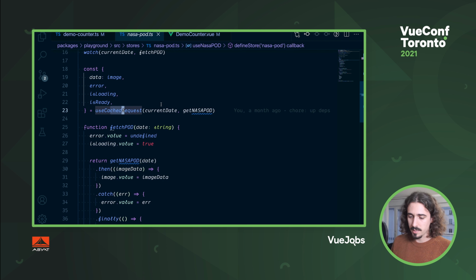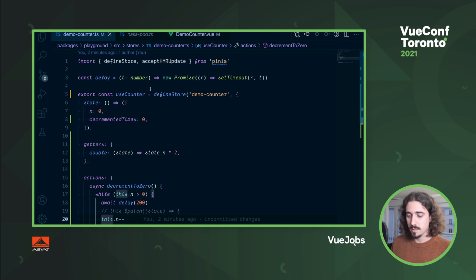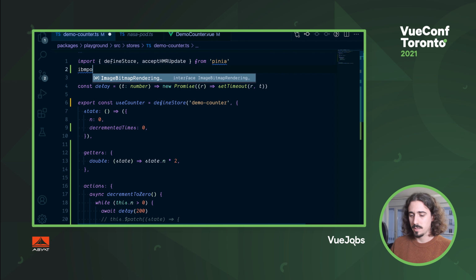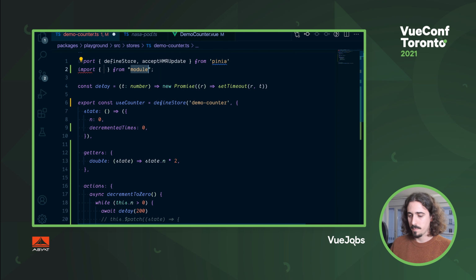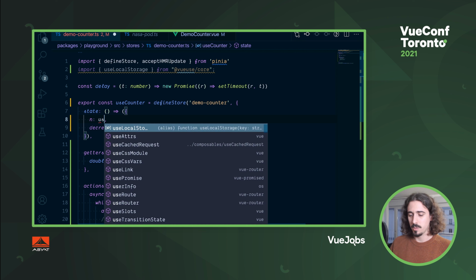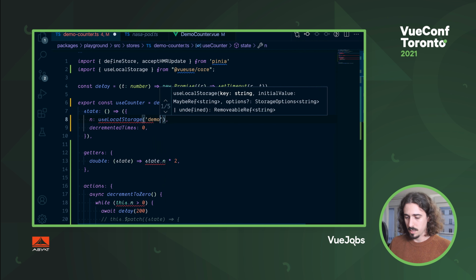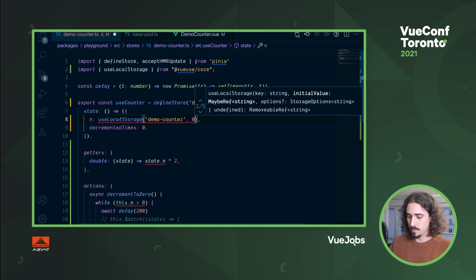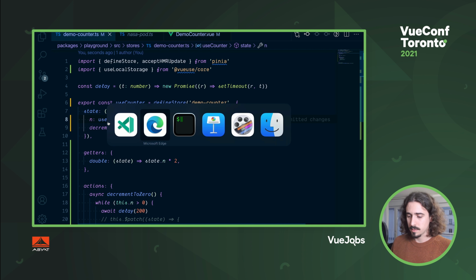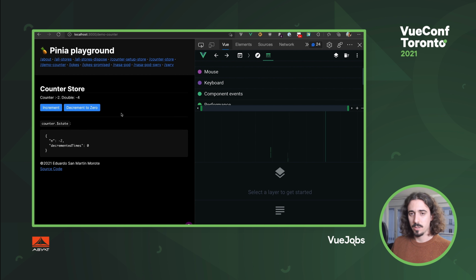So one other thing interesting is that here I can use composable functions, but this is not the only place I can. For instance, with the option API, I can also use composables inside of state. So imagine I want to save the value of the counter to the local storage. I could just use a function that I've written. So in this case, I'm going to use the nice VueUse core library, and I'm going to use useLocalStorage like this. So I import the function, and then here I'm going to use localStorage demo-counter, and then I'm going to say the initial value is 0. And just like that, I'm going to reload the page because I'm creating a new type of value.